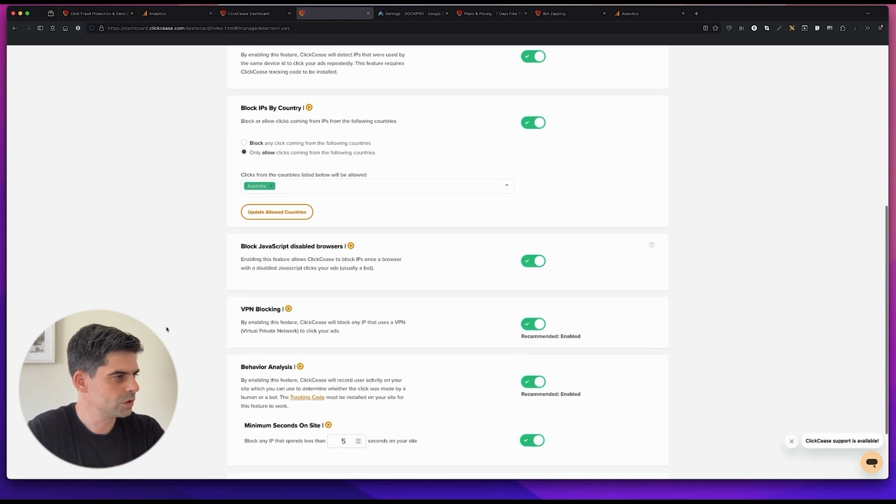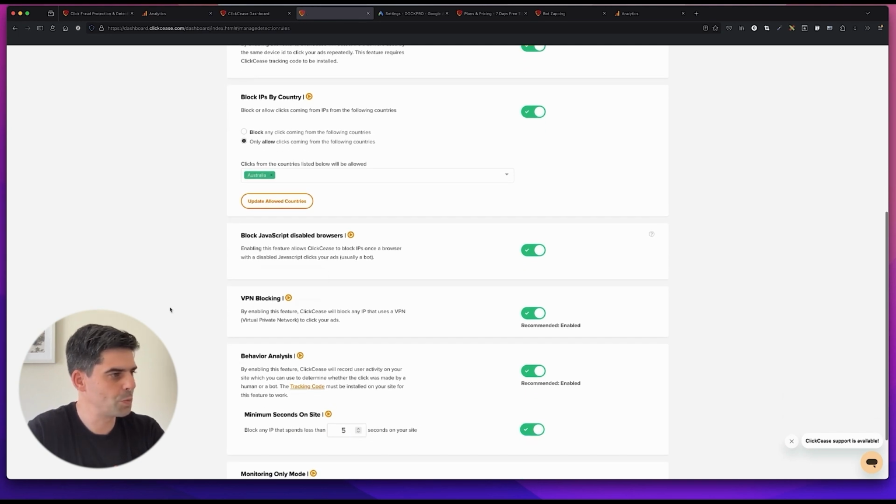And this one is pretty technical: VPN. If you know what a VPN is, basically that's a virtual private network. Someone from the US can use a VPN to use an Australian IP address, for example. So when ClickCease detects that, they're just going to add it to the IP list.